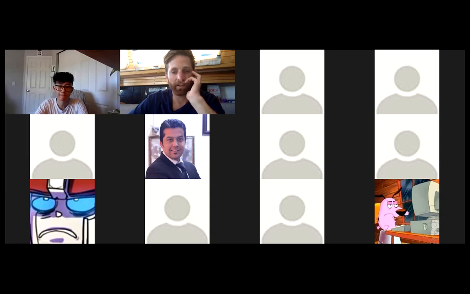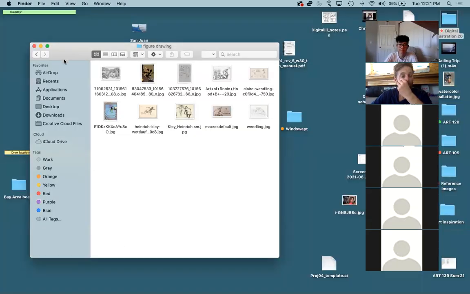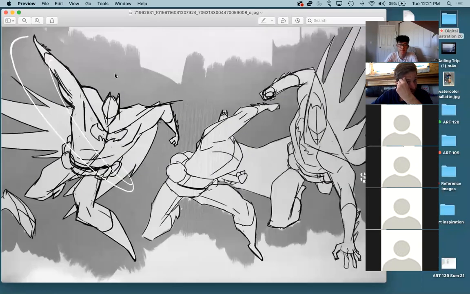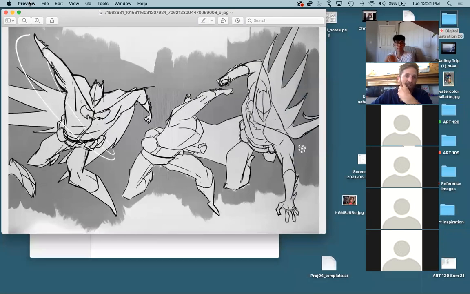I'll just show you guys some good figure drawing here. So here's some different artists drawing figure drawing. Here are some simple Batman poses. These are by Sean Galloway. He's a comic book artist. But really good squash and stretch in here.